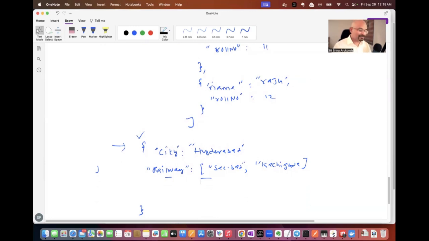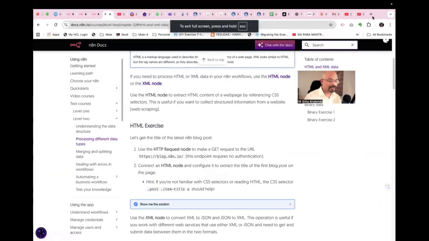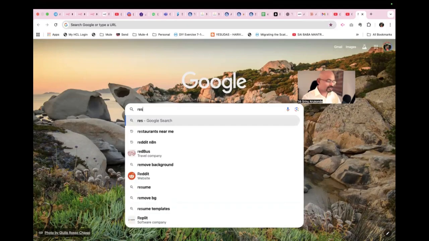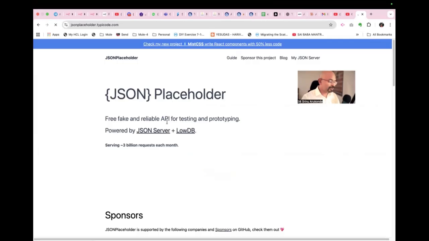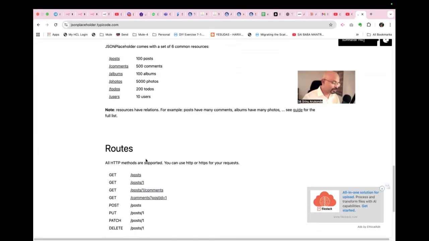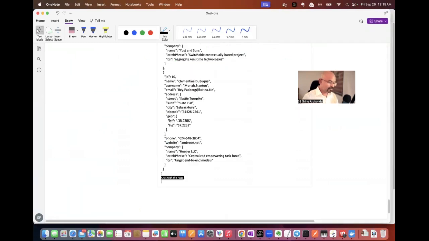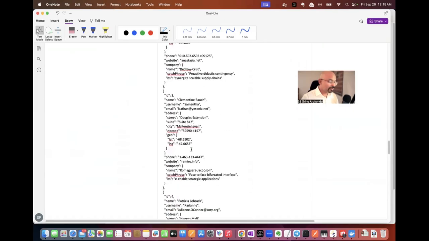Let me show you one real-time JSON, so you can understand completely. Let me open one of the JSON objects, like the REST fake API, JSON placeholder. I've been showing something like users. Yeah, this entire thing is JSON, right? Let me copy this JSON and put it over here. So this is the JSON object.